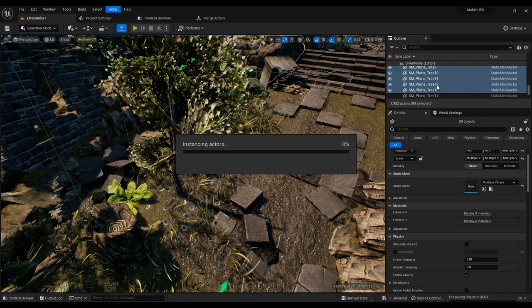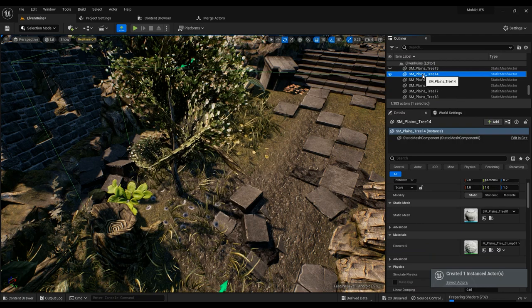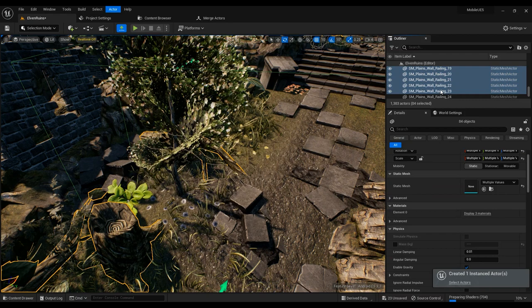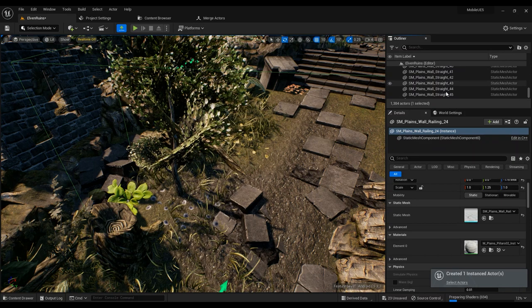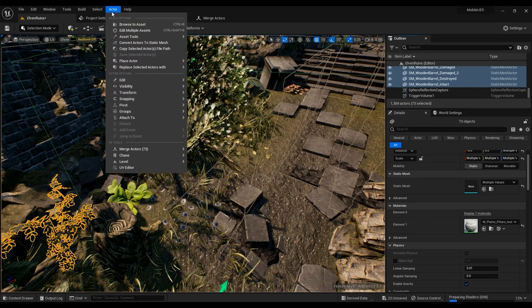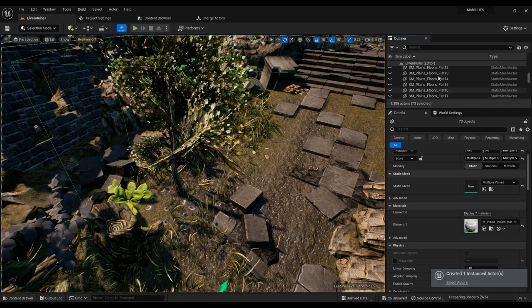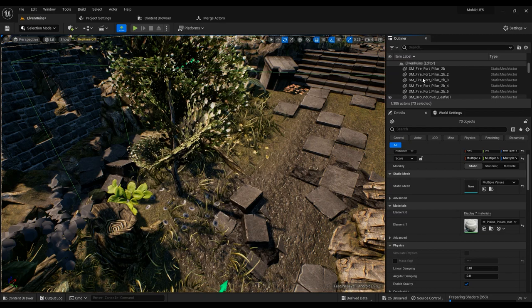Guess my computer is going to break soon. It's compiling a lot. And then actor, merge actors, then batch again. It's instancing a lot of actors right now. Okay, I guess we're done. And actor, merge actor, batch. Okay, most of them got instanced, which is so good. I like that. Okay, there are some left though. Let's go ahead and finish up what we've started.